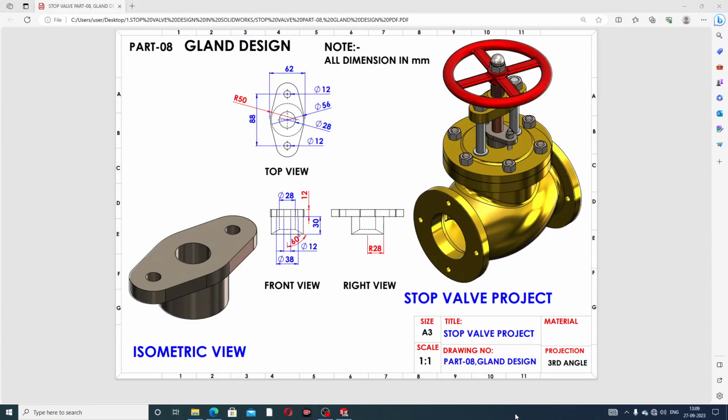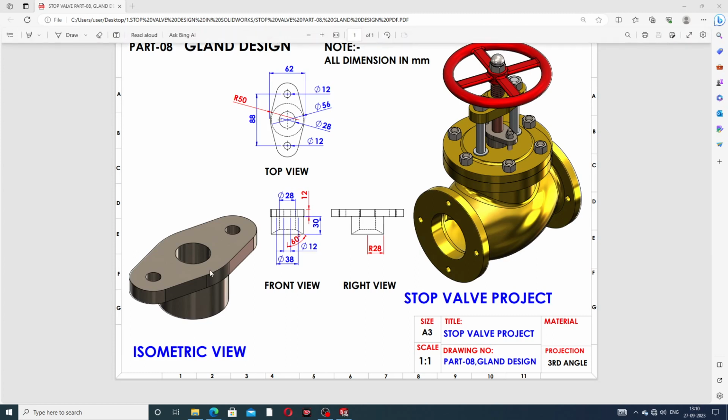Hi guys, welcome to CAD CAE tutorial. Today we are going to use SolidWorks software and see how this body is designed easily and clearly. And guys, this is a very important lecture. Today we discuss a gland design.